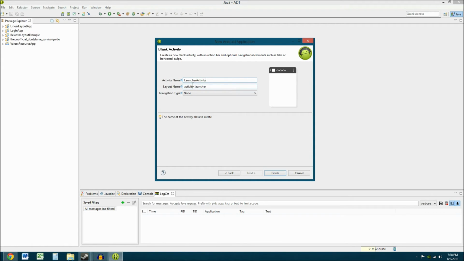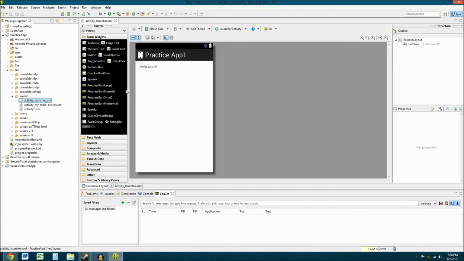And then the layout is how it's going to look. And that's an XML file's name. It auto-generates both of these for you. To begin, you click Finish. It's going to create your project. Takes a second. There you go. This is what it's going to actually look like inside your app.